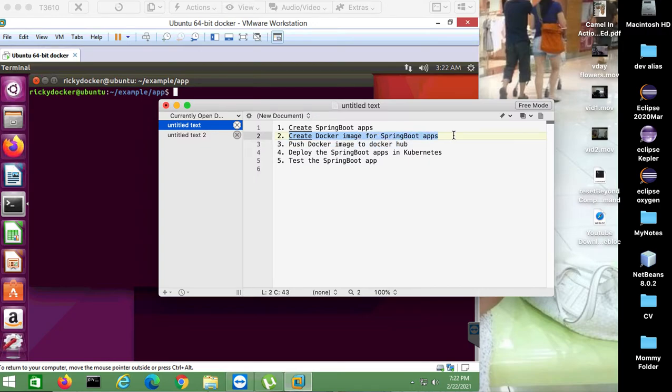Second, we're going to create a Docker image of these Spring Boot applications. Then after we create the Docker image, we will push this image to Docker Hub. After pushing the Docker image to Docker Hub, we will pull it in our Kubernetes deployment.